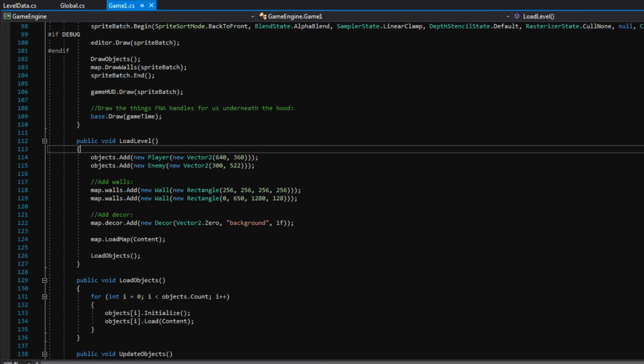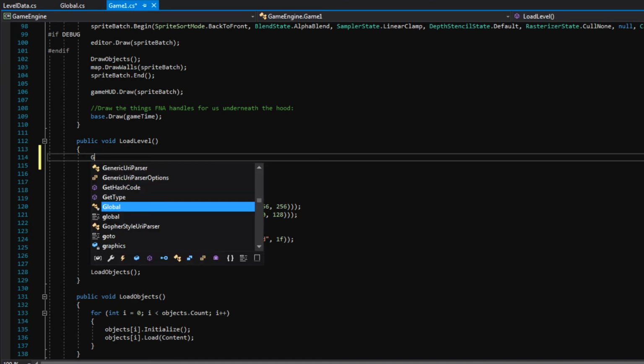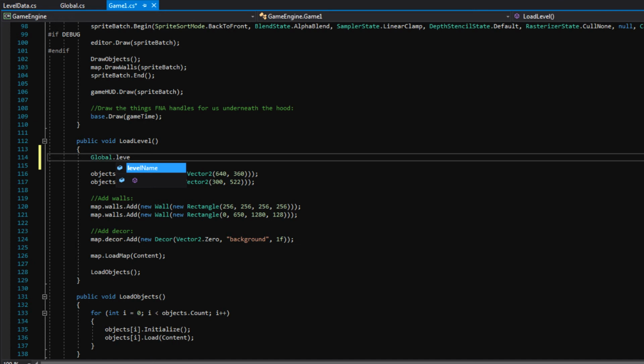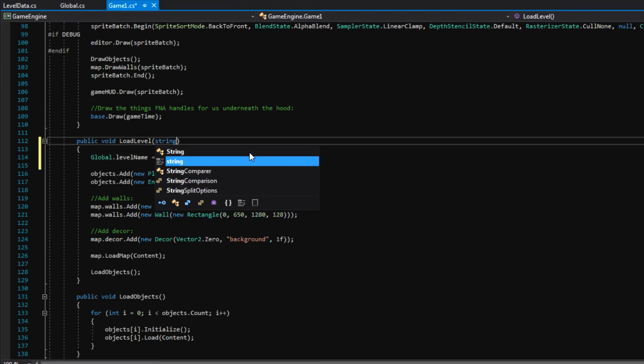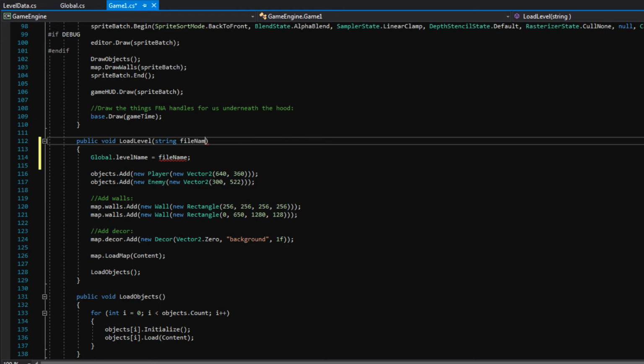So the first thing I want to do at the very top is say global.levelName equals a variable called fileName. And we need to have a parameter up here called string fileName. Whatever this file name is that gets passed into loadLevel, that's the name of the file we're trying to load. So if we are trying to load level1.jorge, that's what this string would say.